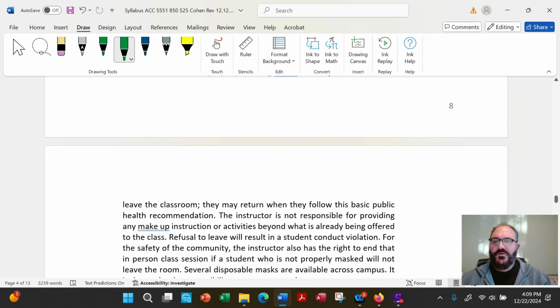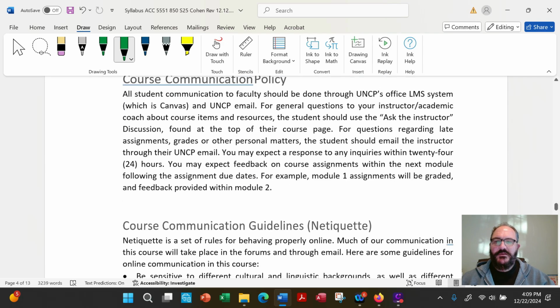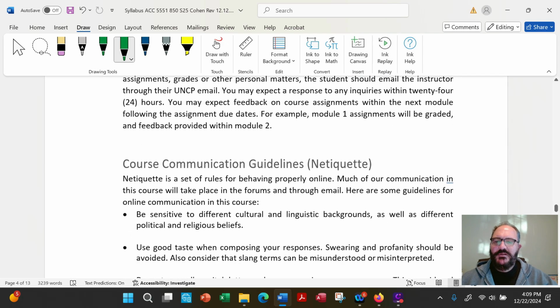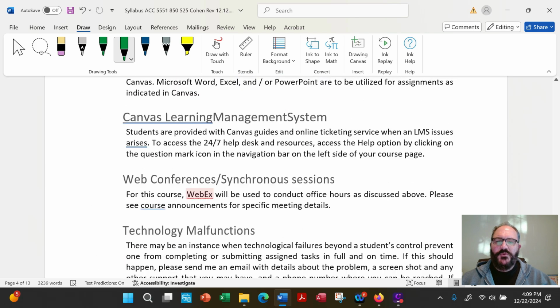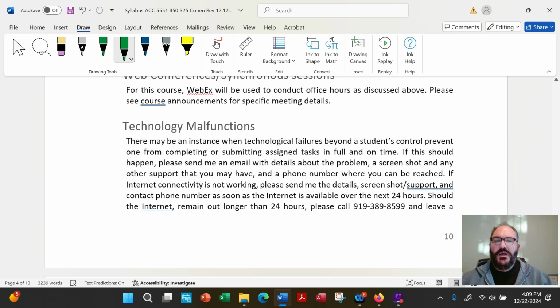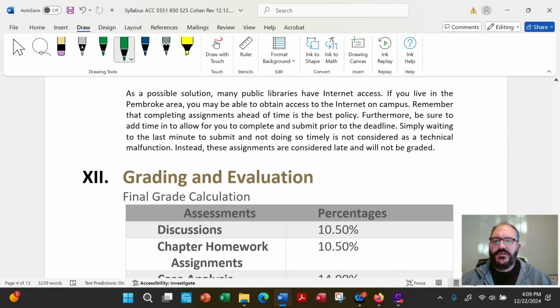Religious holidays, coronavirus. Hopefully we don't have to worry about that. Course communication and etiquette have not really been an issue, so I'm not going to go through them. By the way, technology malfunctions do happen. If so, contact me. It happens, folks, to everybody. Don't worry. If you're legit, you've got nothing to worry about. Let's see what else.